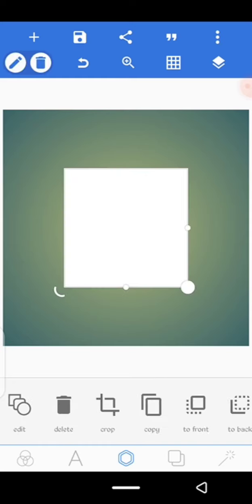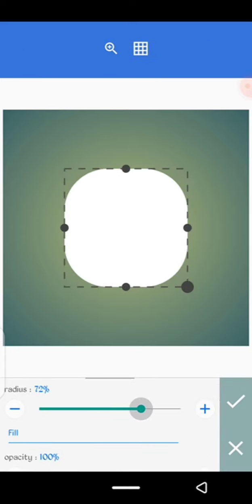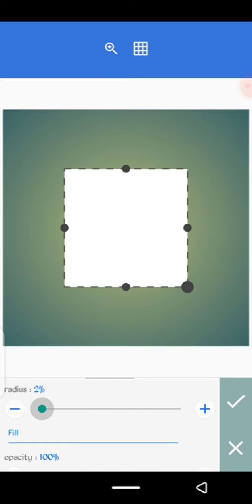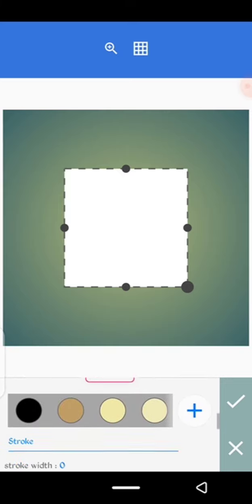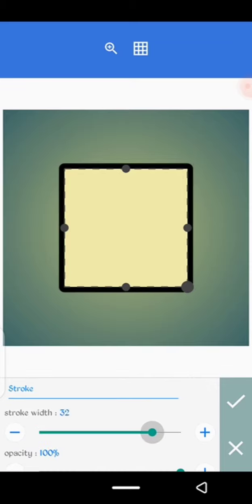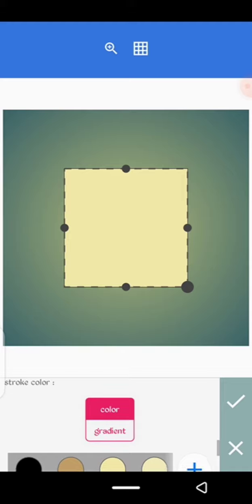Delete is to delete your shape. Let's undo. Now in edit here, you can change the radius. You can see the edge of our shape is changing. This is opacity, this is a color, this is a gradient color down there. You can choose any type of color that you want from there. This is a stroke. I already talked about stroke in the text edit button.